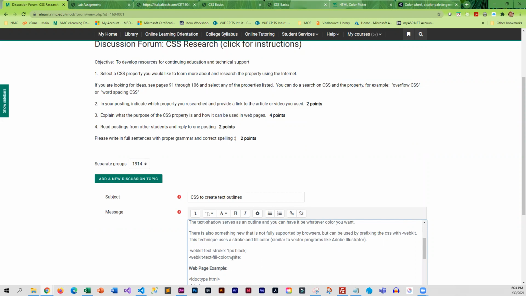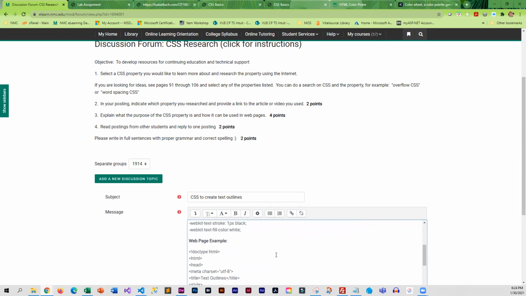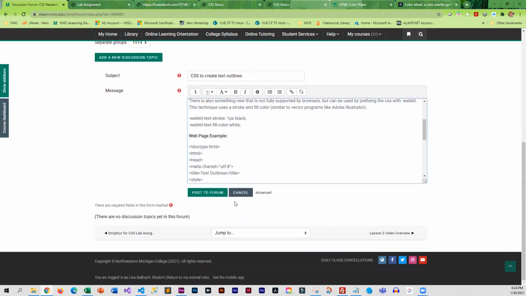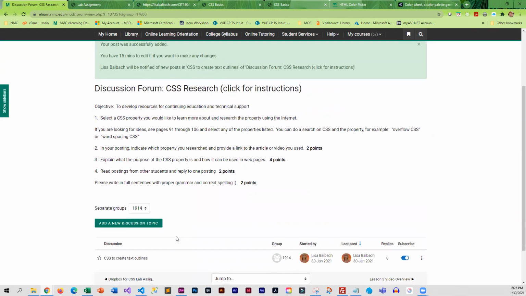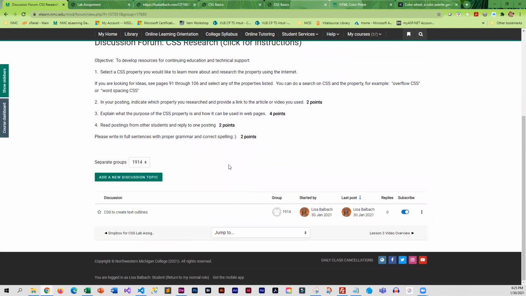But basically, this will produce the outline around the text, and the outline can be one color, and then the text color itself can be different. So I've even given you kind of a web page that you can copy and paste so you can see what it looks like. But that is my example that I'm going to post. And so you guys are going to need to do something similar.